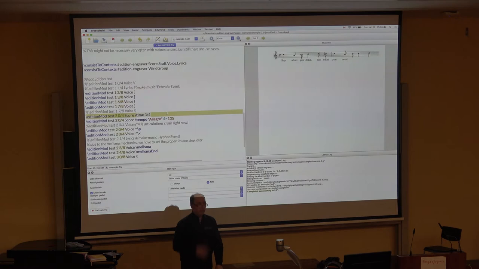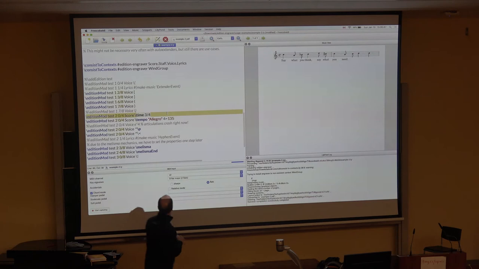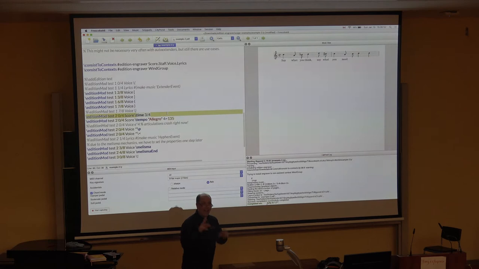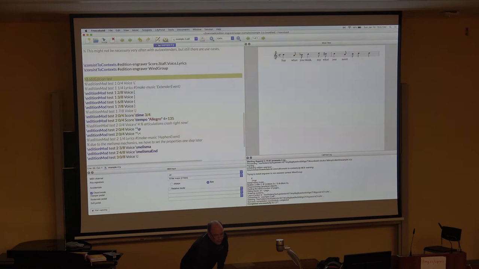Time 3/4. Now, if I just compile this, it won't quite work yet. I have all of these potential mods, but they're not doing anything yet because I need to add to the engraver. I need to say, you need to know about the addition called test. So there's this line here, add addition test. And I'm going to just take out a few of these so that it will become a little clearer here.